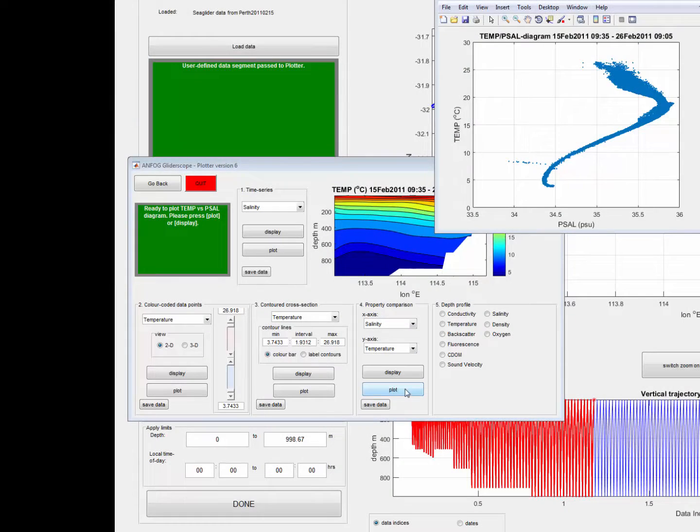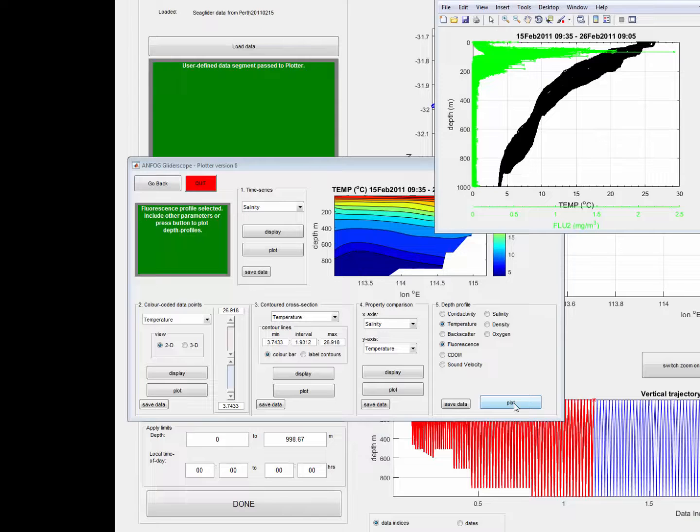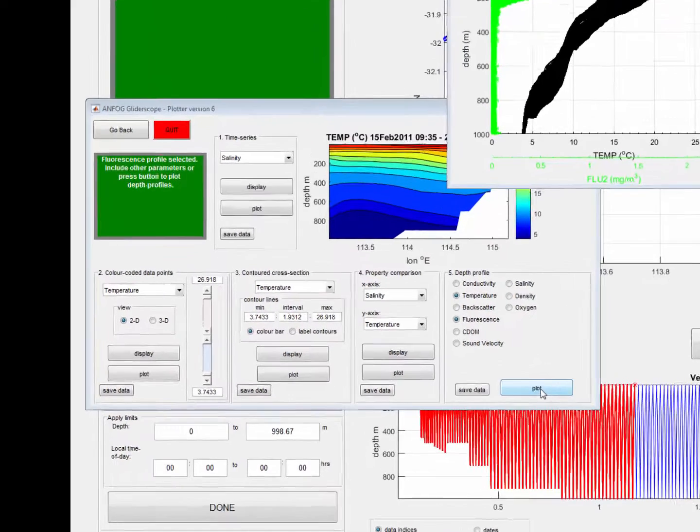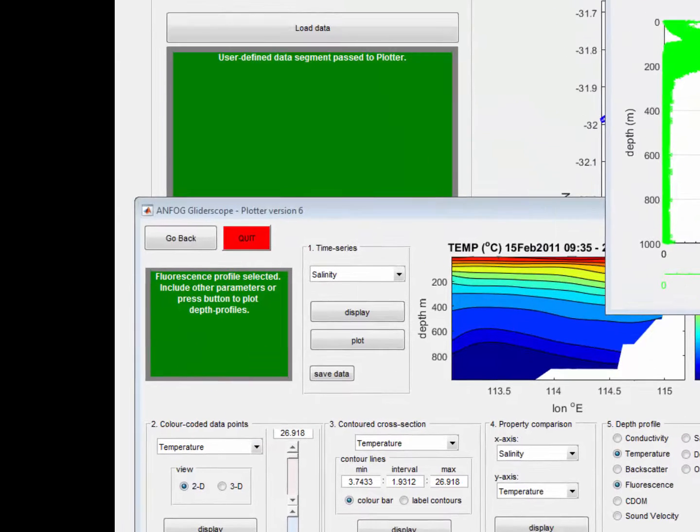Finally, Gliderscope allows you to plot depth profiles of variables together, and this is handy for locating thermoclines, pycnoclines, and chlorophyll A max. In our case, let's just plot temperature and fluorescence together. It's important to remember that data from each plot can be extracted and saved into text files using the Save Data button at the bottom of each control panel. At any time, if you want to select a different section of the flight path or load up a totally different data file, press the Go Back button, and if you wish to end Gliderscope, press Quit.